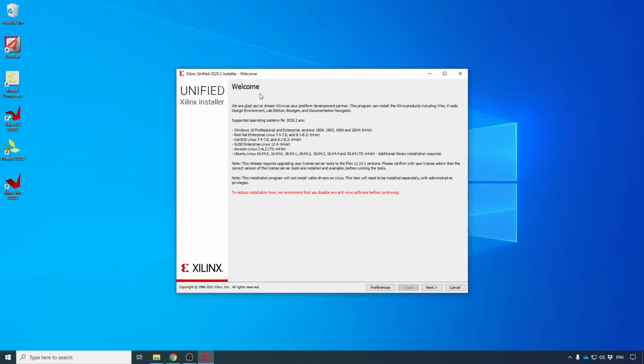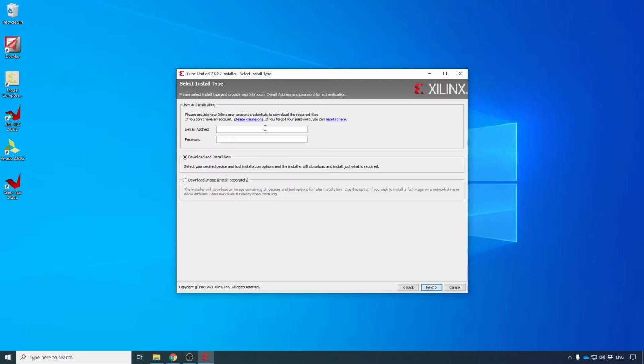Okay, so after waiting for some time, I'm faced with this welcome message. You can read it. It tells you which operating system it uses. I'm currently installing it on Windows 10. So you click next. And again, you're going to have to log in using the same username and password for Xilinx. I'm just going to go ahead and type these here and then click next.